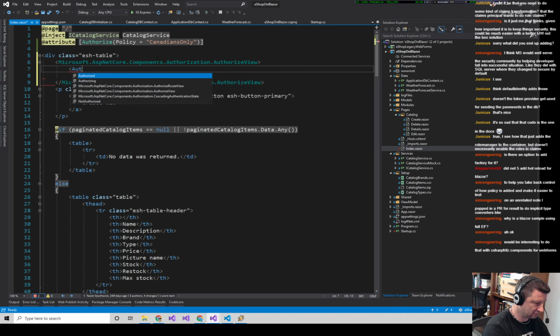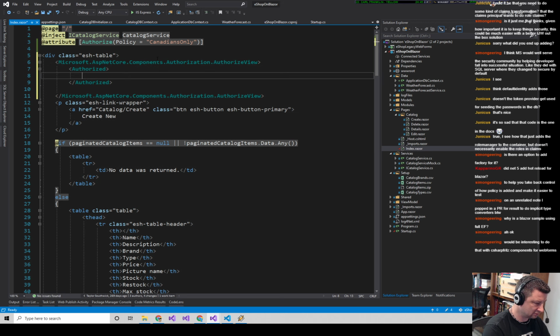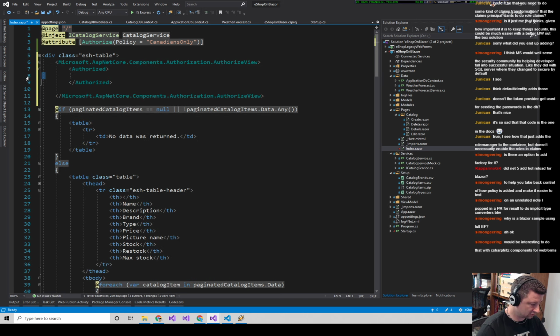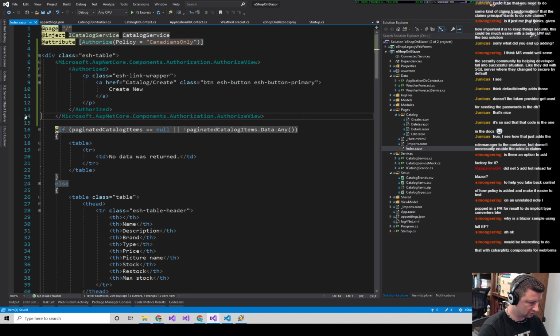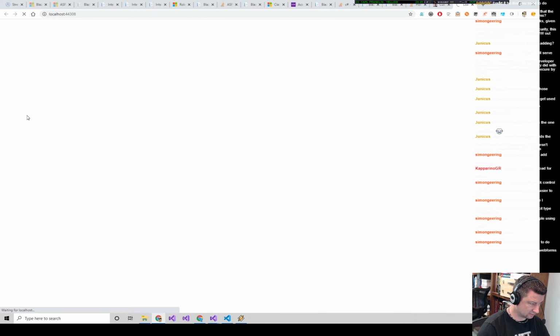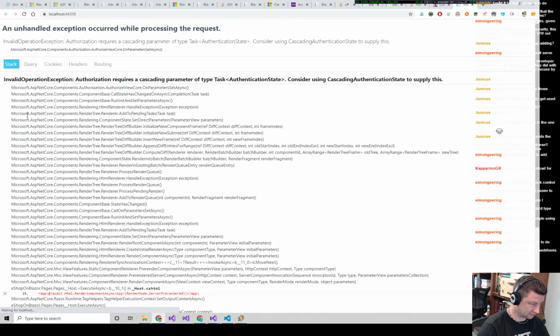And we can say if they're authorized, we'll let them see this markup. Like that. Alright, so let's start with that. See if we can get that to work. No. Requires a cascading parameter of type task authentication state.